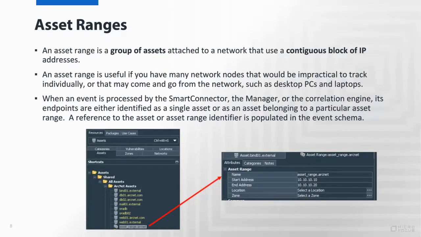So like the network resource type, the asset range is a group of assets that you don't necessarily want to individually track. For example, a group of desktops or PCs that could be coming in or out of the network.